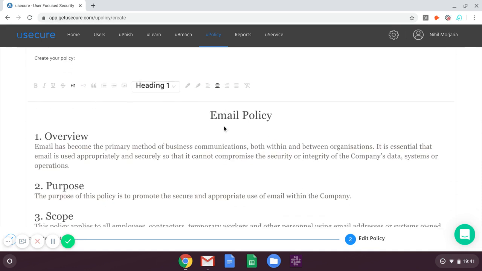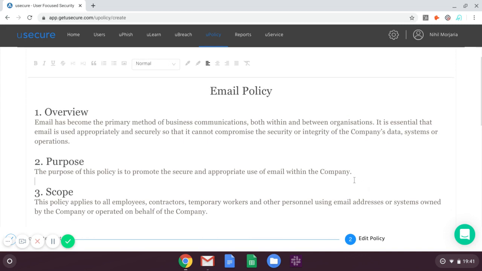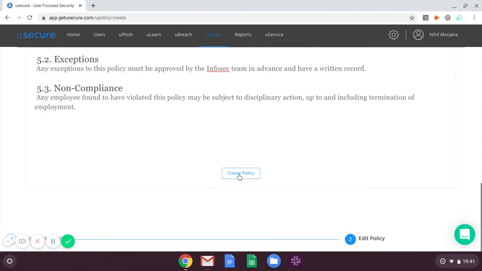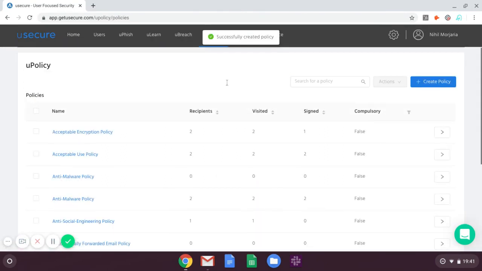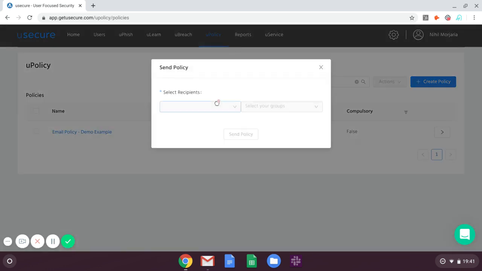So you see here we've got our standard template that you can use, and you can amend this as you see fit to make it nice and bespoke. So use our skeleton, make it nice and familiar there for your actual organization. All I then need to do is just click create policy, and that will then populate on our uPolicy homepage there. So if I then go and search for the policy demo example, you see that's not been sent out to anybody yet. What I can do though is just send this forward to myself, and that'll come through to me via email.